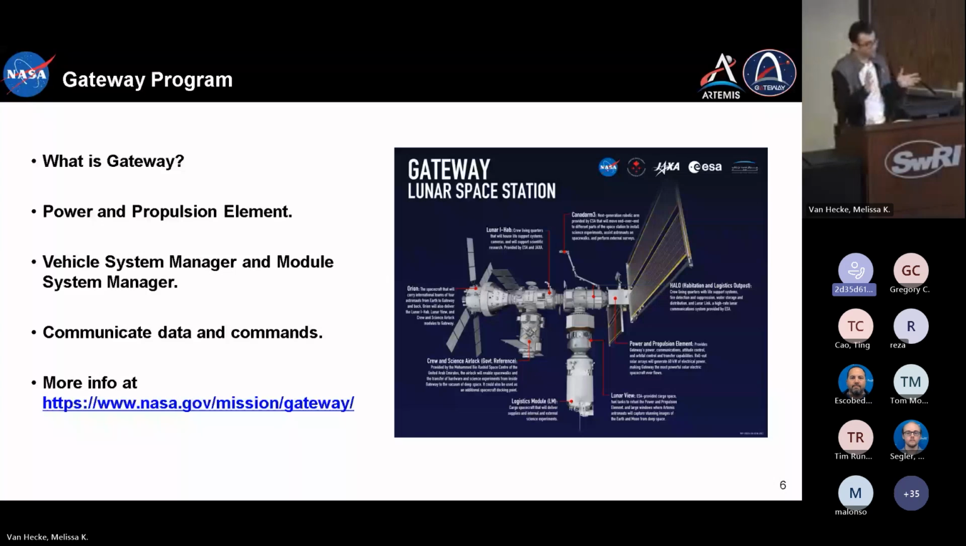There are two applications of CFS that I'm concerned about, and I'll show that in the next slide. One is called Vehicle Systems Manager, and the other is the one we're developing, the Module System Manager. They're basically interfacing with each other, communicating telemetry and commands. I put a link on the slide if you want to go to the NASA website and get more information about the program as a whole. You can see the multiple partners there and the other modules that will come at a later time.